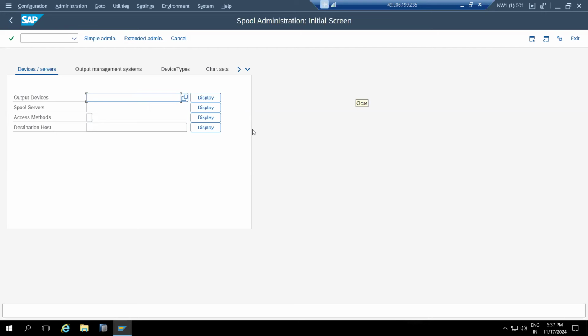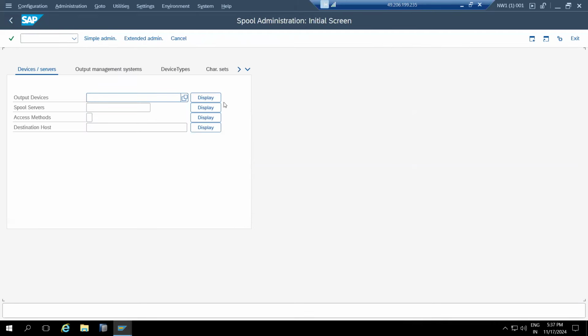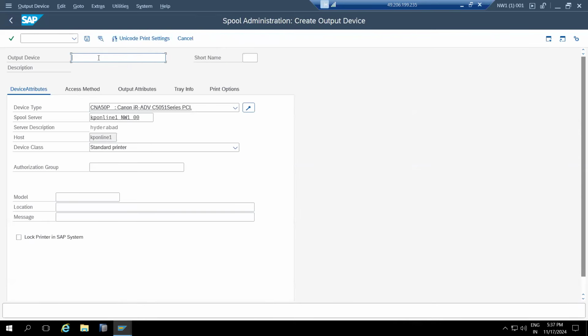So if they want to print from SAP, the printer should exist in our output devices. In case of a new requirement, how do we add printers here? Go to edit mode, go to the SPAD output devices, and click on the create button here.